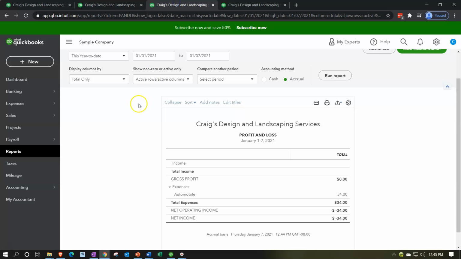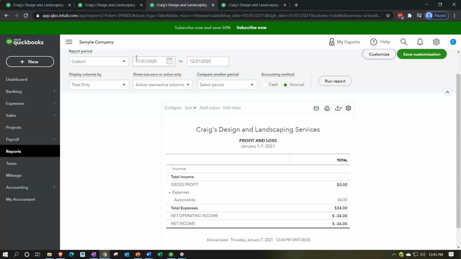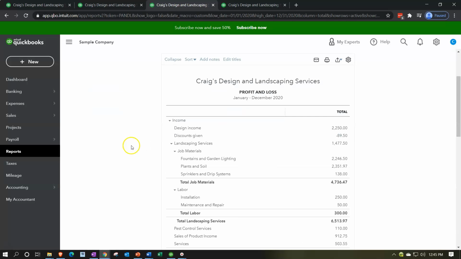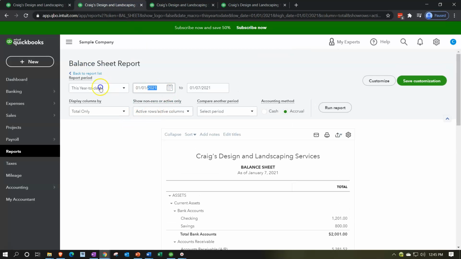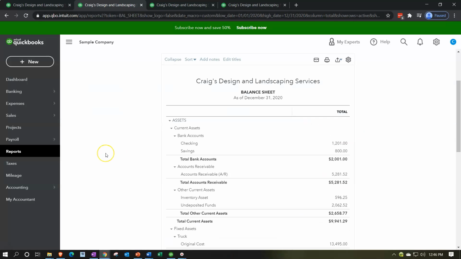Going to go back to the profit and loss, do the same thing. I'm going to say 01/01/20 to 12/31/20. We'll run that report for the P&L, profit and loss, otherwise known as the income statement, and then the balance sheet. Let's do it here too. 01/01/20 to 12/31/20, and we will then run that report.